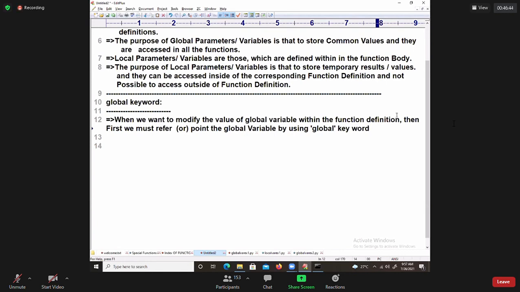And modifications can take place. Right. So coming to the point of it, point to the global variable by using global keyword, and modifications can take place.